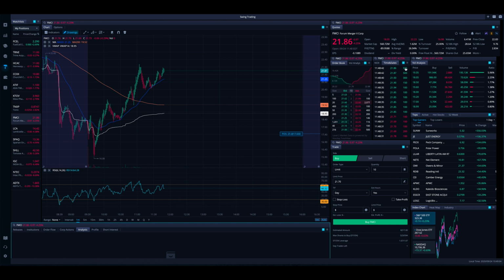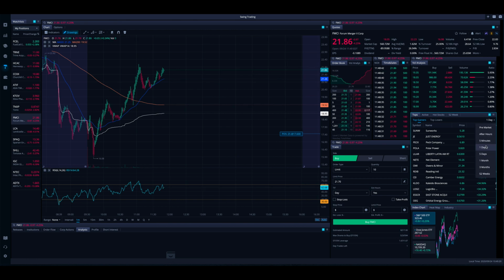Time and sales is going to be showing you all the orders that are going through, which is pretty cool, and the size of them. And then we obviously have the quotes up here, things like that. Then I have this little kind of like a scanner, I guess. So it's really just going to be showing me the top gainers, top losers on the day. And I can change that to pre-market, after hours, in the past 5 minutes. So I can really get a good sense. And it's a quick way, if you're doing some research and you want to find some stocks, very quick way to do that.